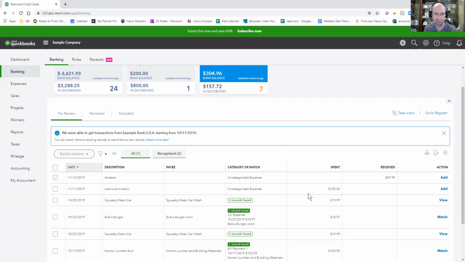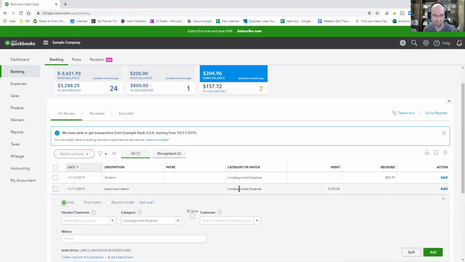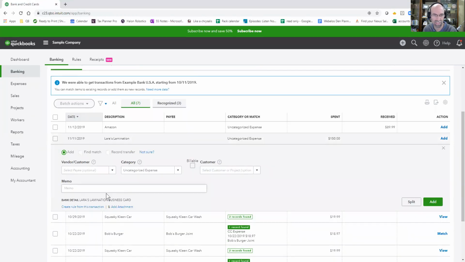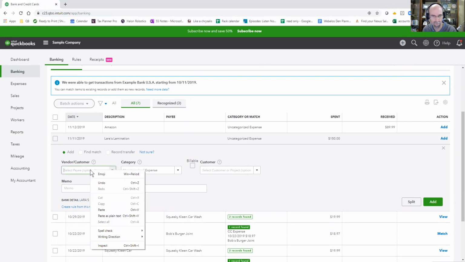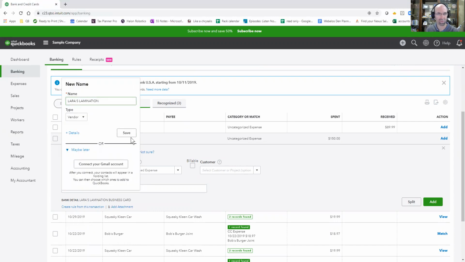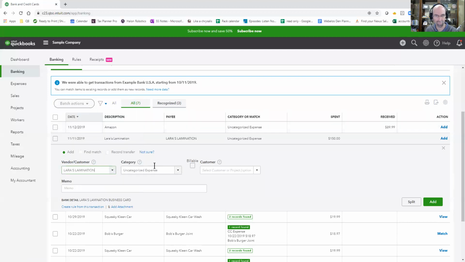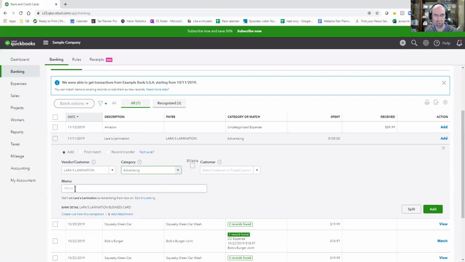So for example, on this Laura's Lamentation here, $150, what I would do is I'd discover what the vendor or the bank detail is. I'll copy that and paste it. Okay, do an add, and I'll set up the vendor here. If I wanted to add details, I could here, but that's good for right now. Then I'll make the category here advertising. I could add a note if I wanted to.